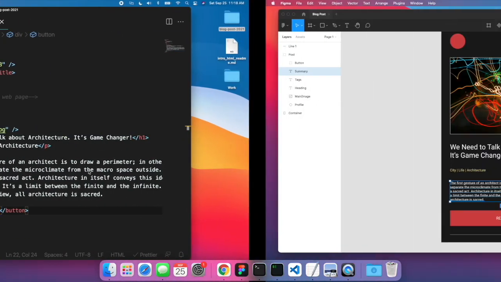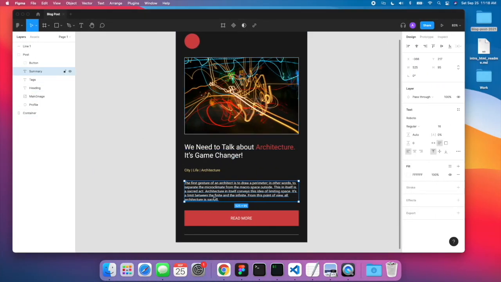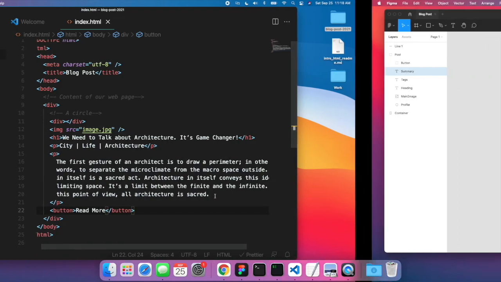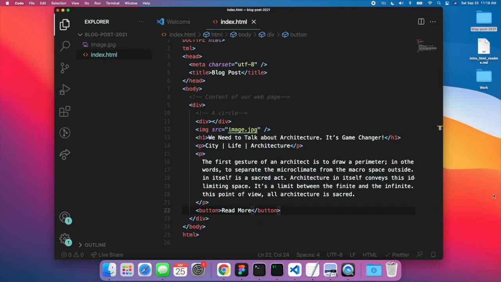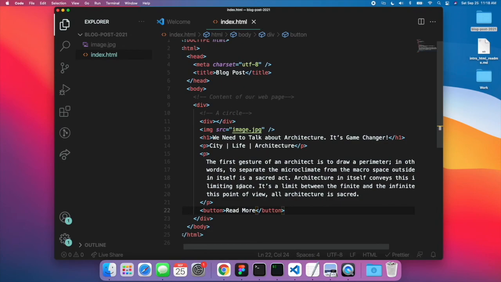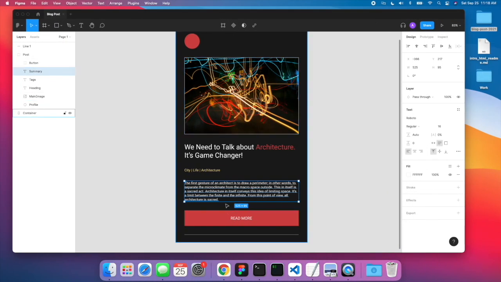Okay, so I think that we have most of our structure ready for styling. So I guess this is the end of part 1. In the next video, we will go over CSS and apply some styling to our current HTML page so that it could look more like this.